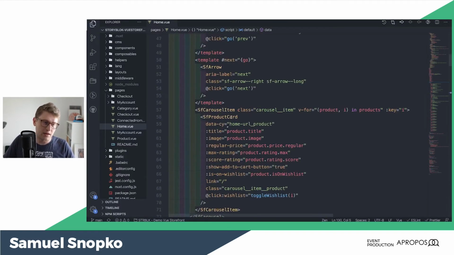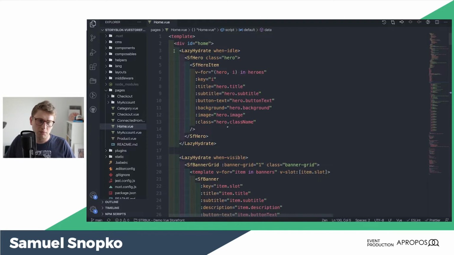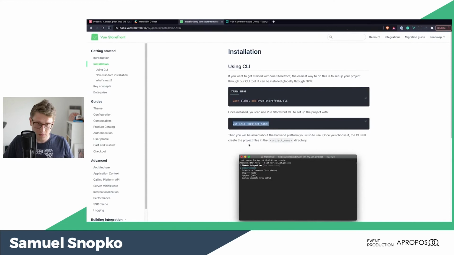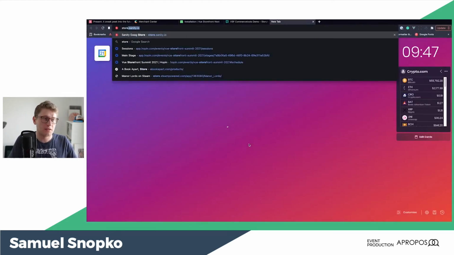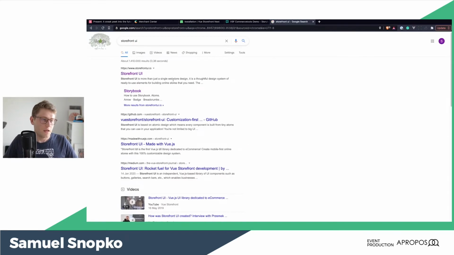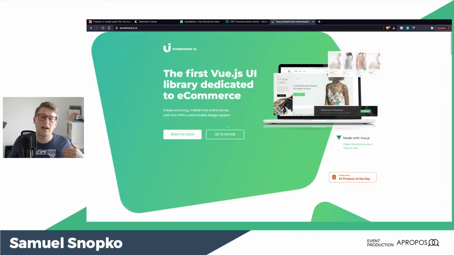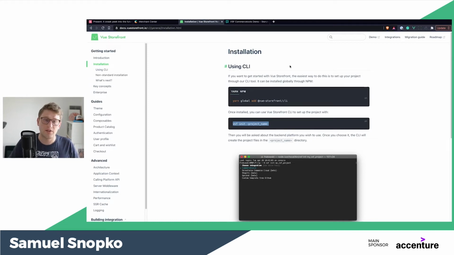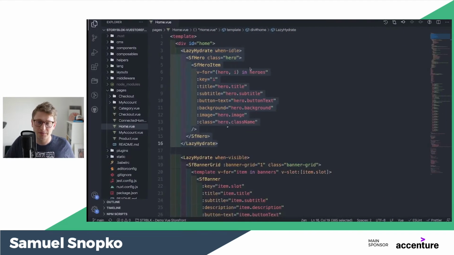Then you can see that the whole website is built from components which are defined in the Storefront UI. If you go here, you see the Storefront UI, which is already a library of components ready to be used by the Storefront solution together with Storyblok, for example. It's very easy and very quick. I go there and try it out. Maybe I will show you that also later.